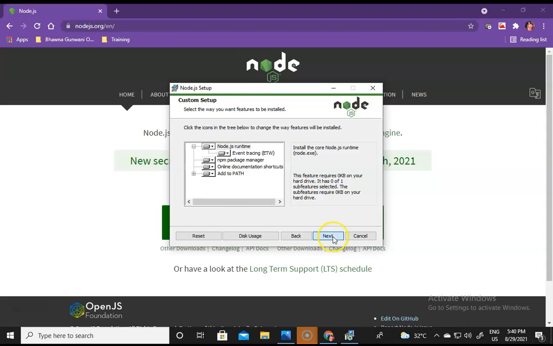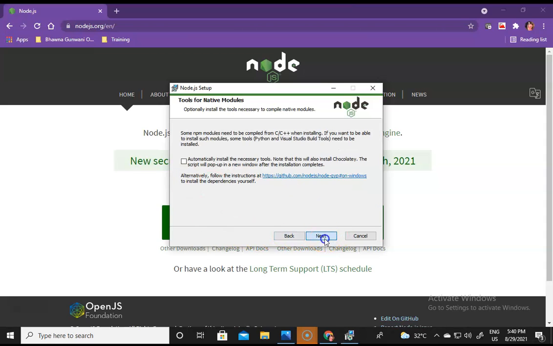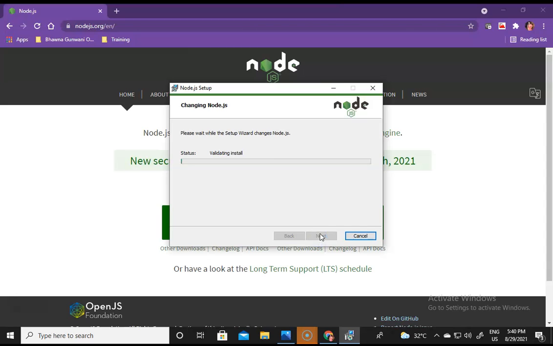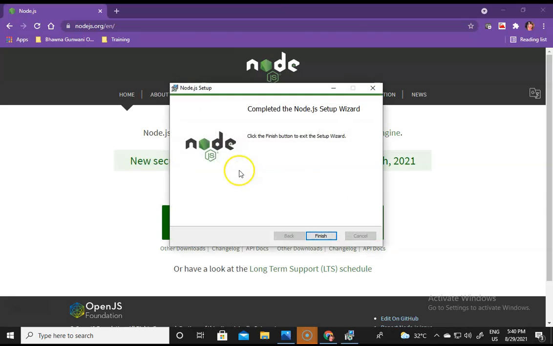Then we click on next here, and next again, and then I will click the change, and you will have the next option here with the installation. I will click on change. Now you can see it is installing, and now it is completely installed. Now we can finish here.